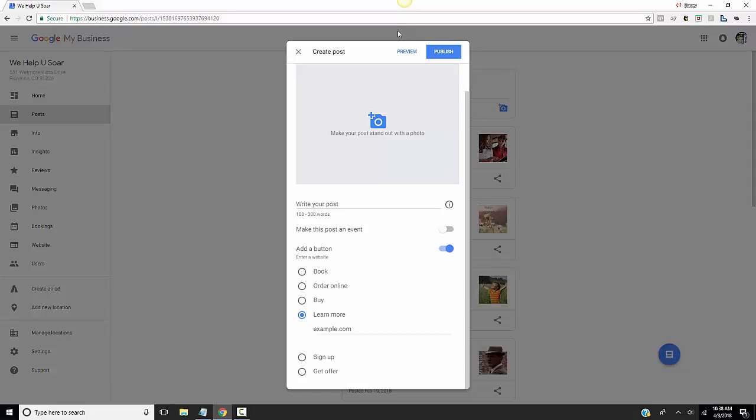So you can preview or publish your post once you are done, and that is incredibly easy.